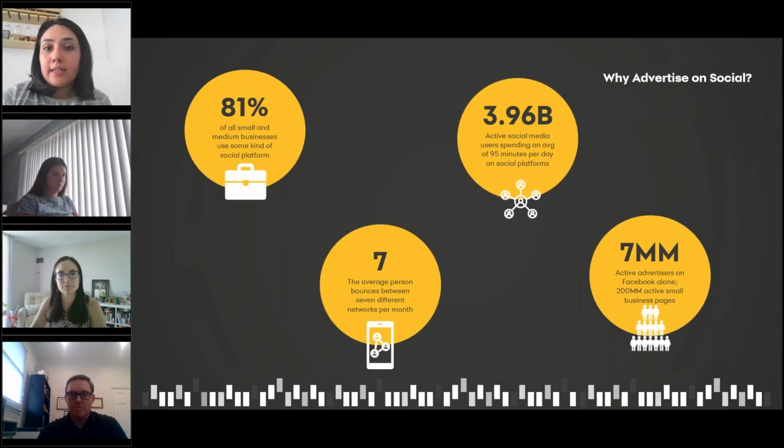There are nearly 4 billion active social media users that are on social platforms an average of 95 minutes a day, right? So you're not only having scalable reach, so large volume of users, but they're engaging, right? So make sure you can get in front of them, and social is just a great prominent way to do that. The average person bounces between 7 different networks per month. So there are some big players such as Facebook, Instagram, Twitter, but really the possibilities are endless, and you can add any of these into your media mix to be successful.